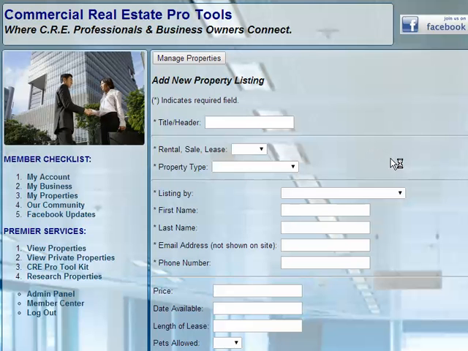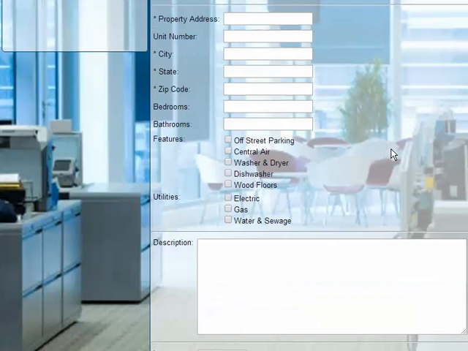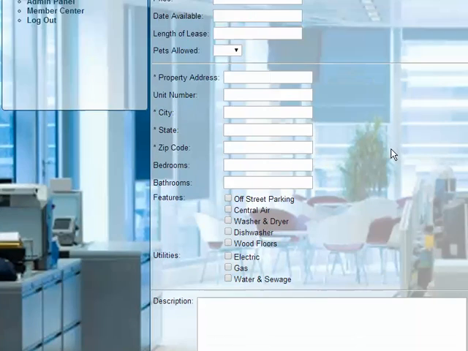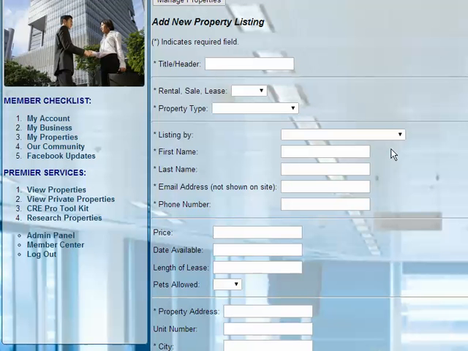Now, the form itself, if you click on step number 3, my properties, is really easy. I'm going to list a test example here so that you can actually see it, and we're going to walk through the process. I'm going to explain as we go. The title header is what shows up on your listing page. That's your big title, the big header that everybody sees.